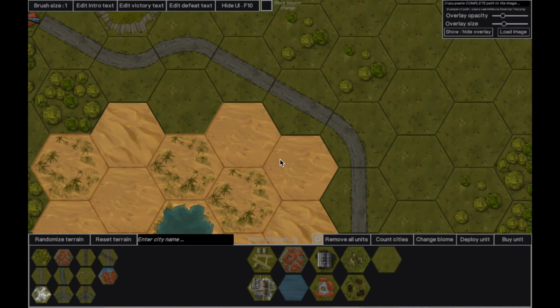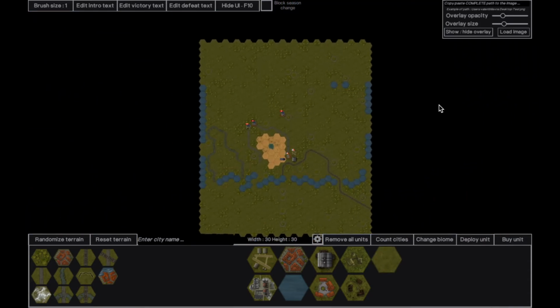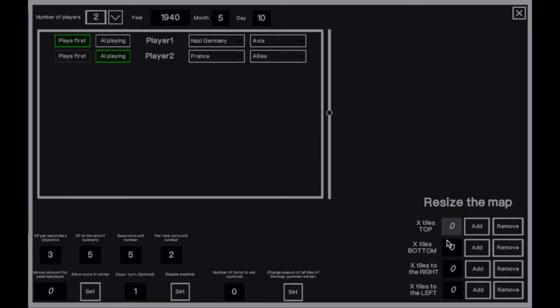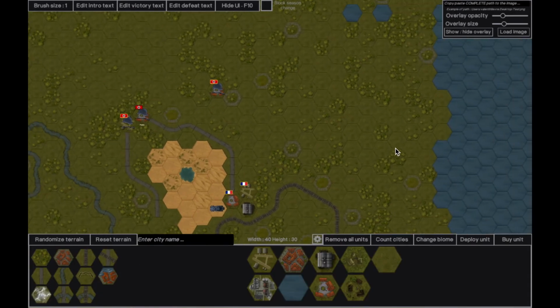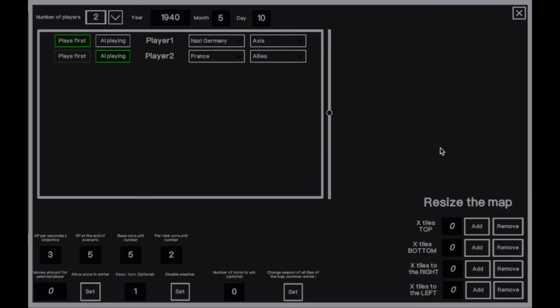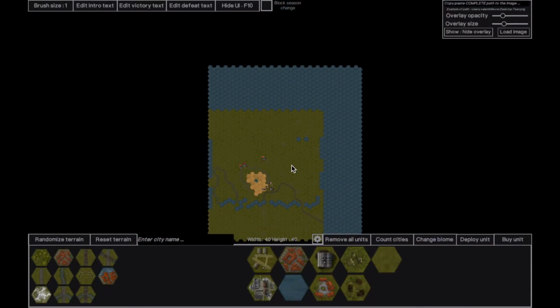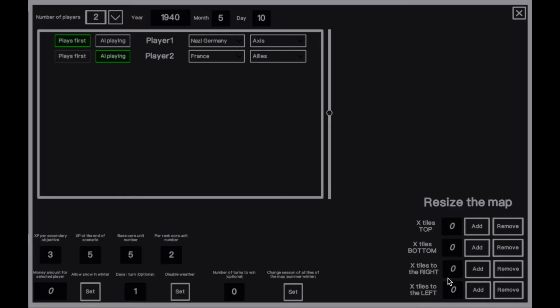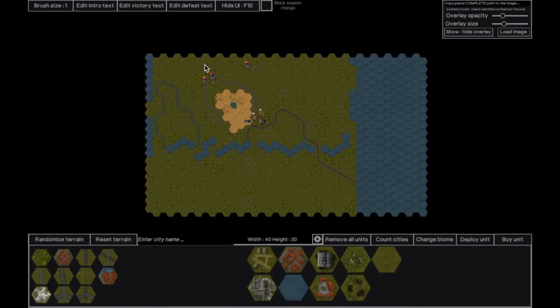I think that's beautiful. What if you want to have 10 more tiles to the right? Well, X tiles to the right, let's do 10, add, and you get 10 more. Good. What if you want 10 more to the top? And bam, you get 10 more to the top. What if you want to do 20 less to the top? Well, done. You now got your map modified. And you see here, width 40, height 20.